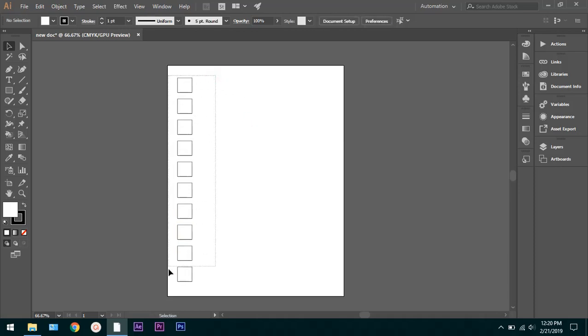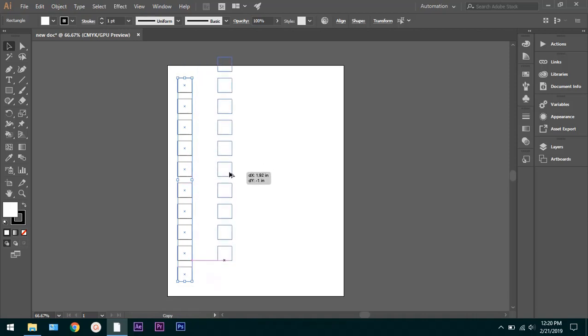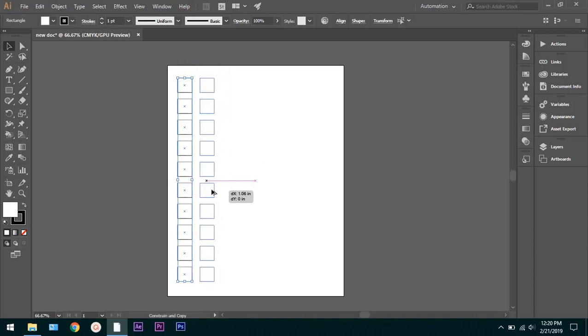Now if I select all, and by pressing Alt and Shift, I want to select all, and pressing Alt and Shift will make it in the sequence. Without Shift I can move it anywhere, but if I press Shift it will be constrained according to that.